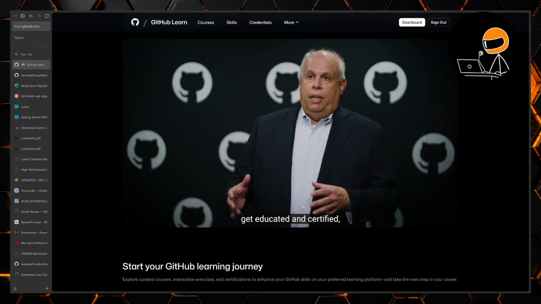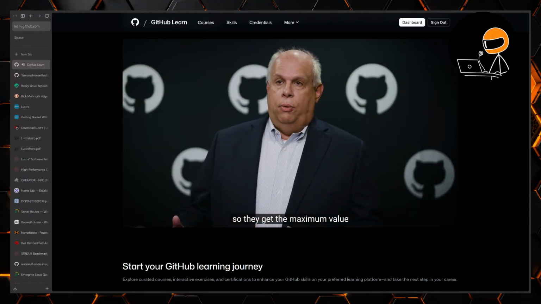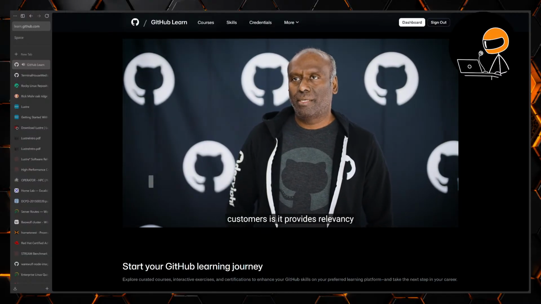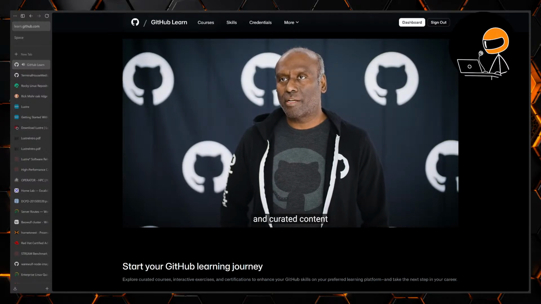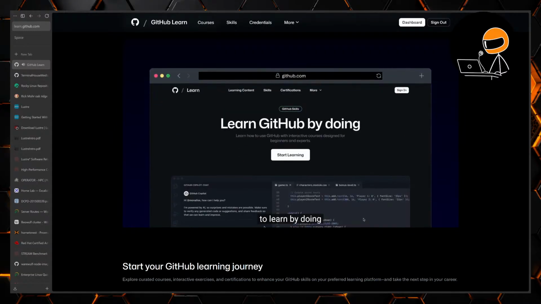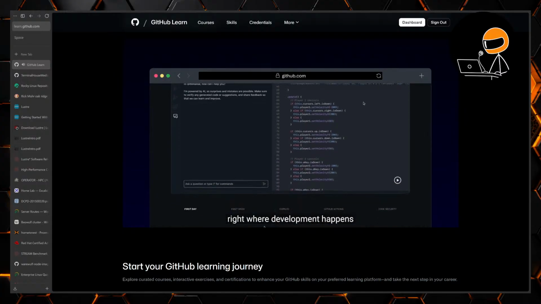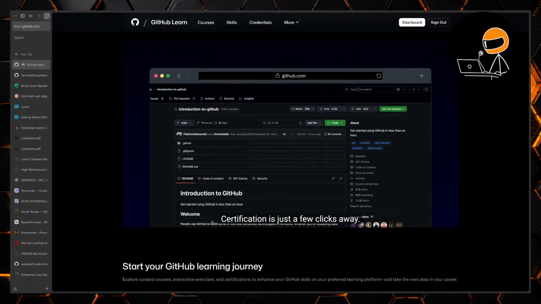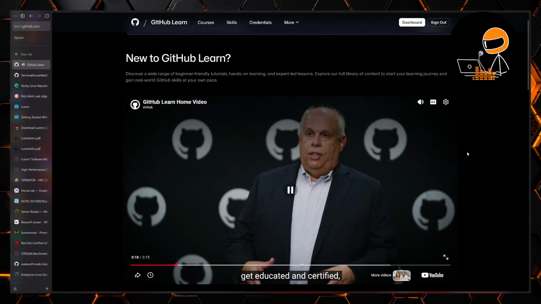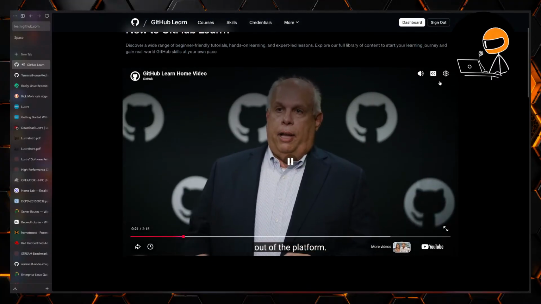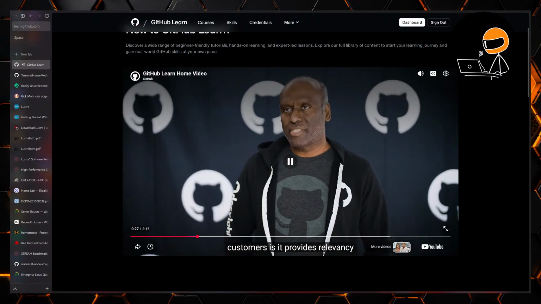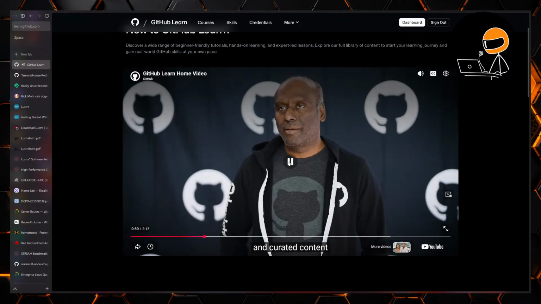All of their users get educated and certified so they get the maximum value out of the platform. The value and the impact that GitHub Custom Learning has on GitHub customers is it provides relevancy and curated content for a specific customer outcome. Once you're on the path, GitHub Skills gives you the tools to learn by doing, right where development happens. And when you're ready to show what you know, certification is just a few clicks away. Right, it's really important that all of their users get educated and certified so they get the maximum value out of the platform. The value and the impact that GitHub Custom Learning has on GitHub customers is it provides relevancy and curated content. Okay.